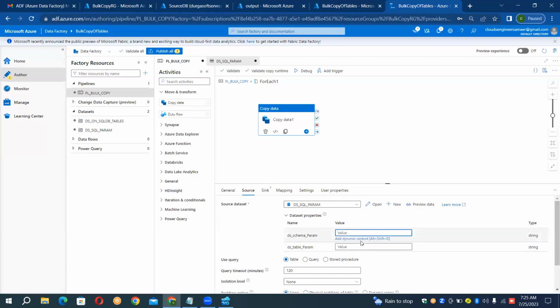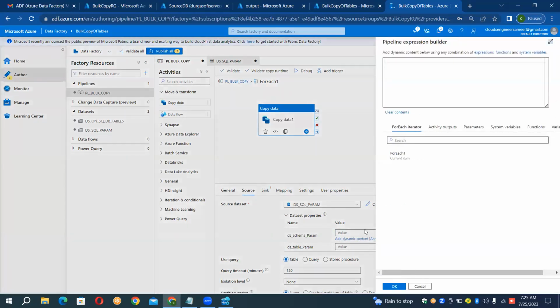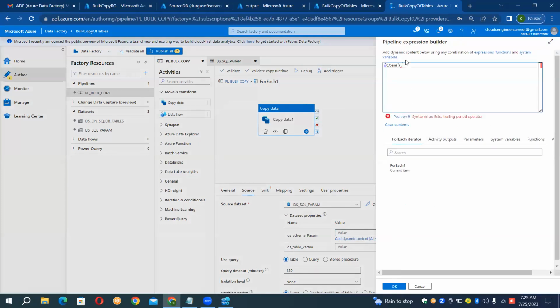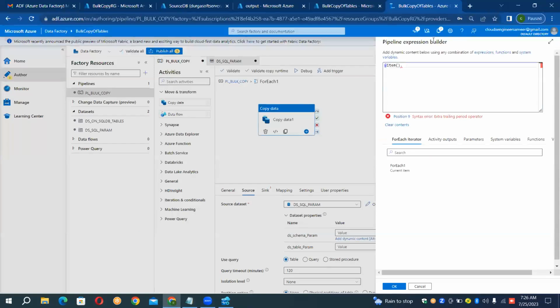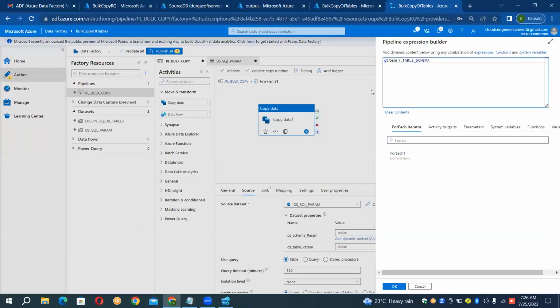Click on this, from where you will receive it. Add dynamic contents, and now ForEach. That means it will receive the item here. Item dot. This is an item here. Can you see here? If you want to get the schema, this is an item. In that I want table_schema. Select the table_schema: item().table_schema. That's it, guys. Click OK.